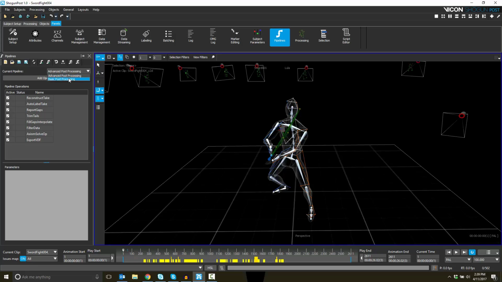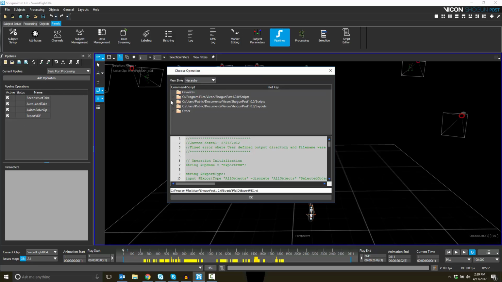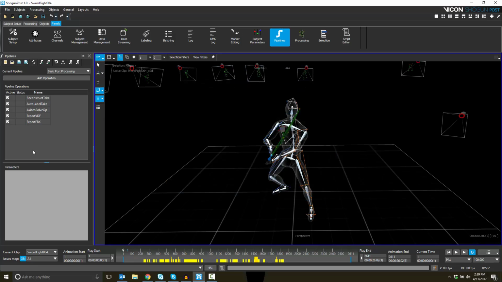If I go to basic, you can see many are the same, but we have a lot less. Now, you can add operations to these. If I press add, I can open up and look through all these operations. Instead of exporting VDF, I could open File IO and say FBX instead. There we go. And now, if I run this, it'll actually run all of these steps. It'll export it to the processed version and the FBX version.